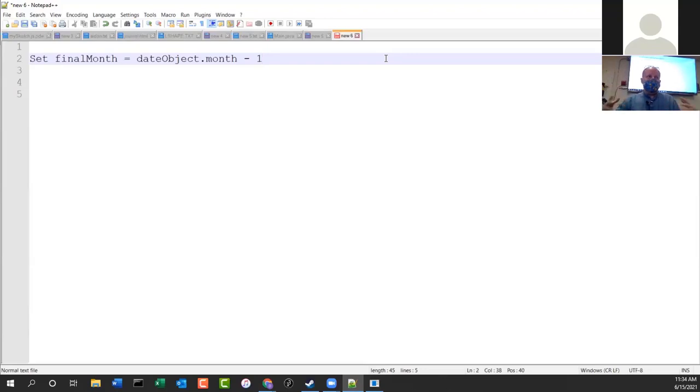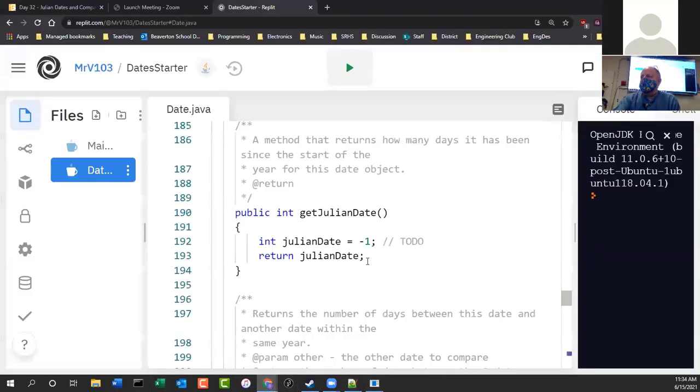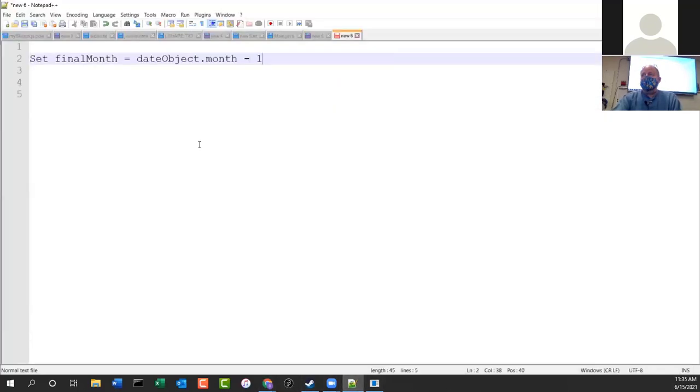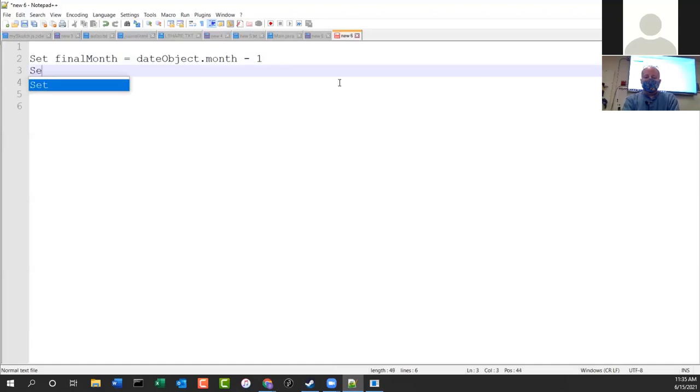So we have this date object, and first of all, we've got to figure out if get Julian date is static or not, because that's important. Notice it's not static. So we do need to have a date object, which means we can use the instance variables in our date object to do what we need to do. So we'll set our final month that we're going to accumulate to whatever this current month is minus 1, okay? And then we're going to set i equal to 0, let's say. Well, let's start it at 1, because that would be better, I think.